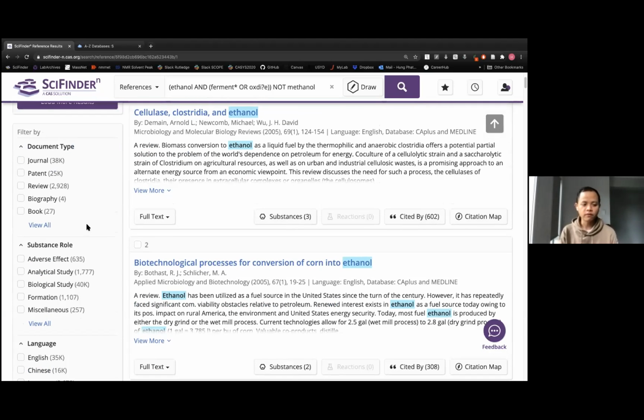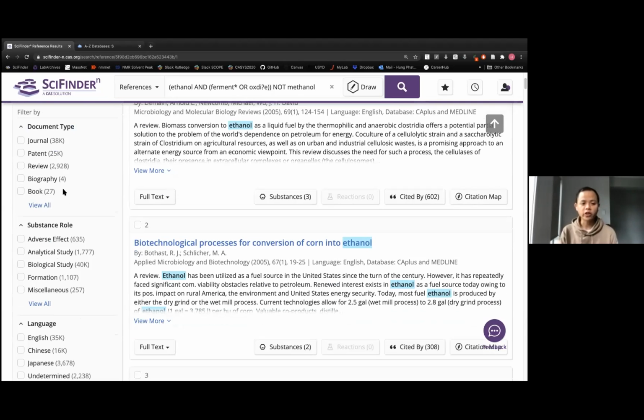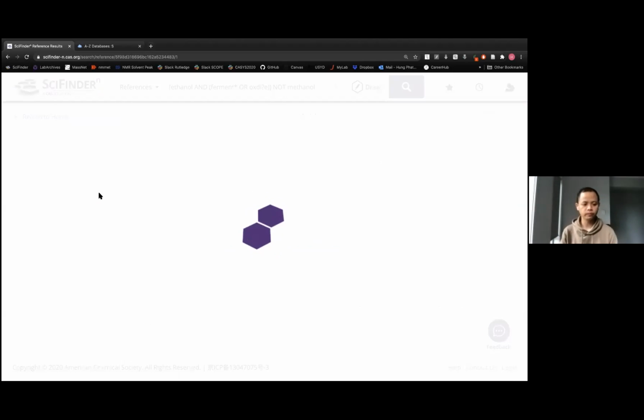So there are a few options for us to filter our results. We have document type. That's the first one. For a literature search, we would probably like to look at something like a journal article or also a review article as well. So let's just select those two for now.